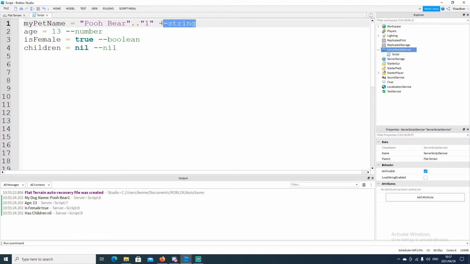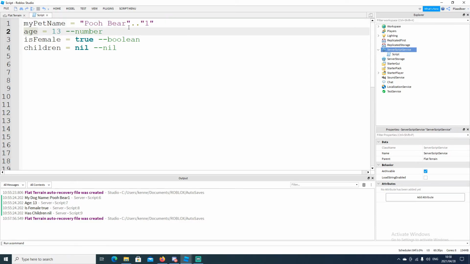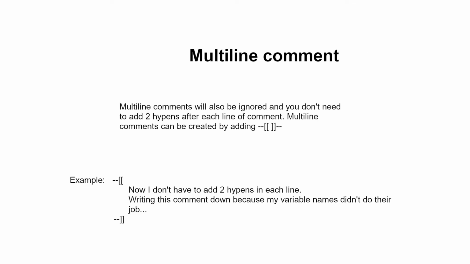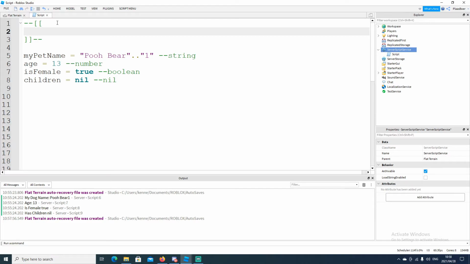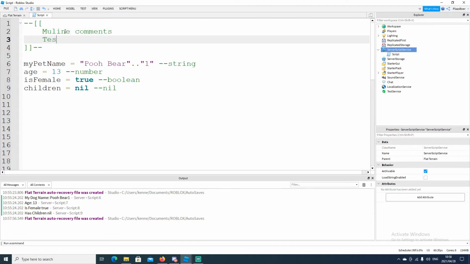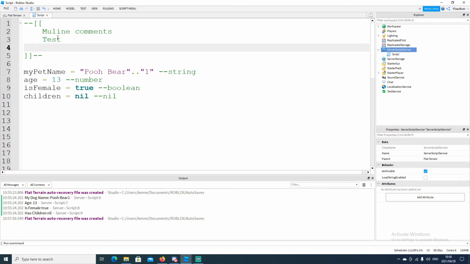Now if you put this in front, now this whole line is a comment. So when you see it's green, notice it's a comment. Now another thing you can do is a multi-line comment. You can put this and then 2 brackets and 2 closing brackets and then hyphens, and then inside you can say, now you don't have to put these hyphens, so you can say multi-line. I'm just going to write here test. So you can just write inside these comments here, so it will be ignored.